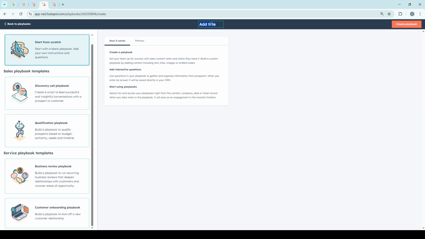You'll notice an edit icon resembling a pencil. Click on it and enter a descriptive title. A good title helps you and your team understand the playbook's purpose at a glance, so be sure to make it both specific and concise.